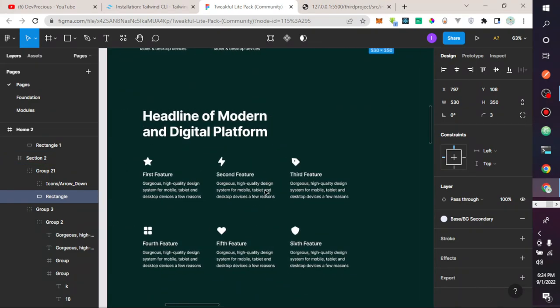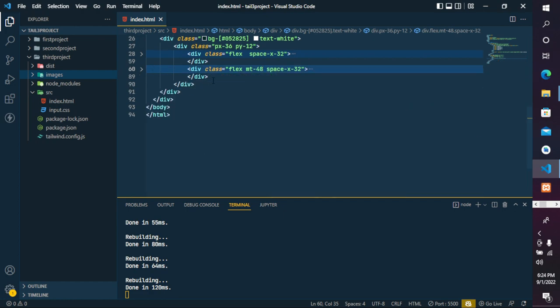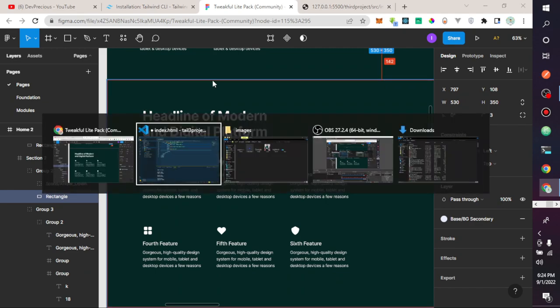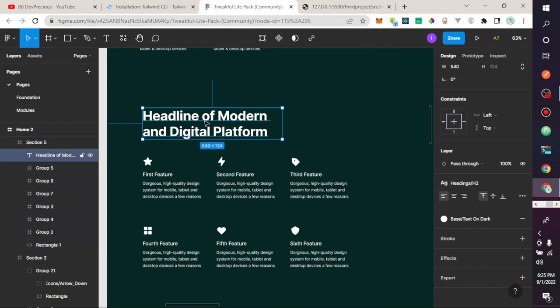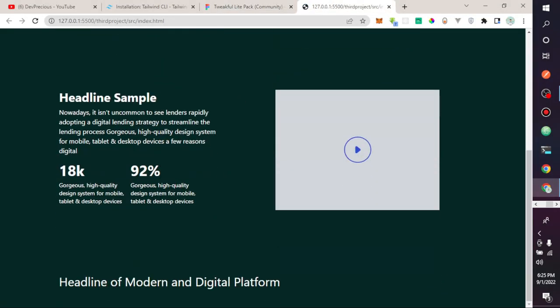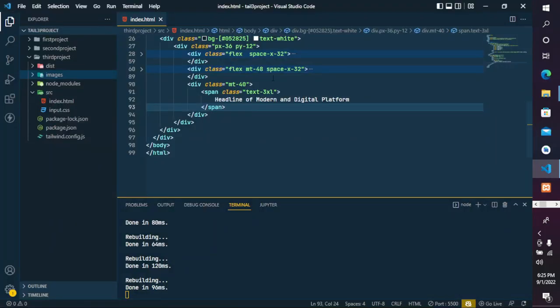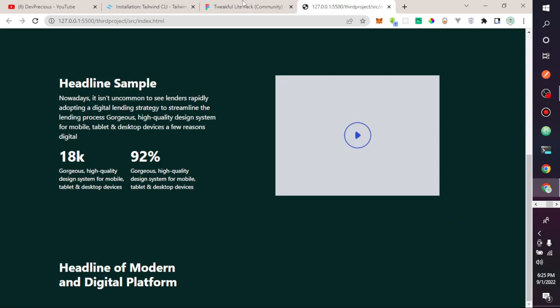So the next thing we'll do is this part here. I'm just gonna close this also. I'm going to do a div with margin top of 40. Let's make that 40 instead. I want to have a span of text of, let's say, 3xl, that says the headline of modern and digital platform. So there you have it, and we can just add a br here. It's not a bad idea because we don't have flex or something. We can just add br there, and font bold. All right, good.